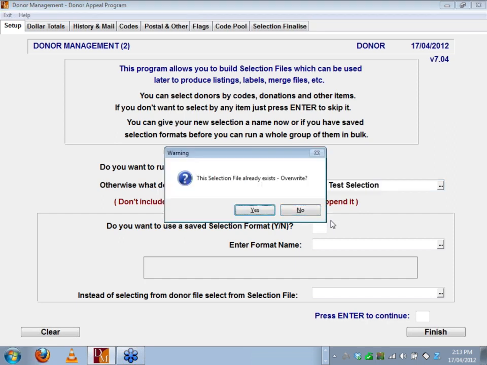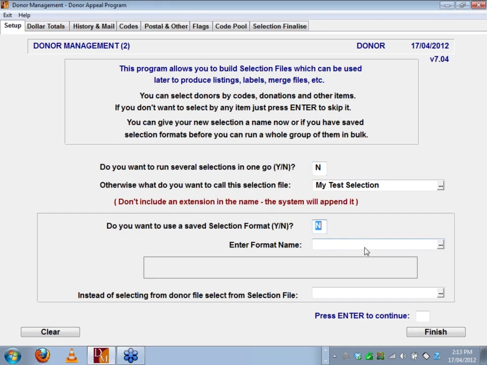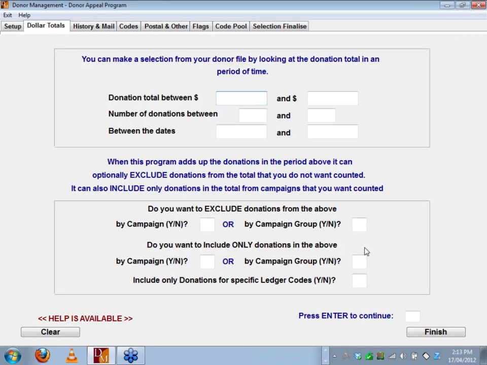Okay, and it's saying it already exists, so I'm going to override it. And now I'm going to continue over. Now, the first page is where you can make a selection by a dollar total within a period of time.